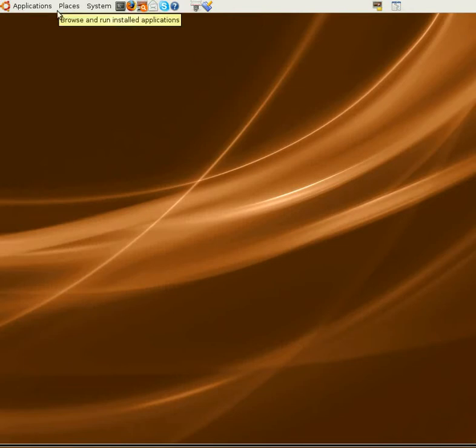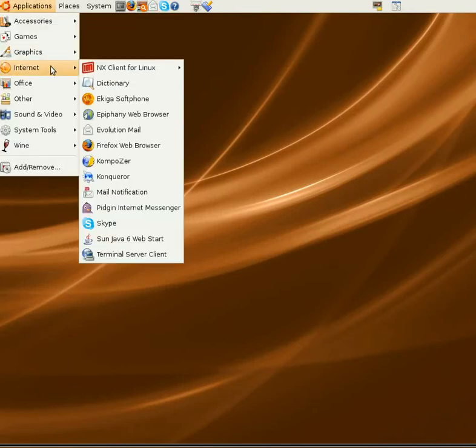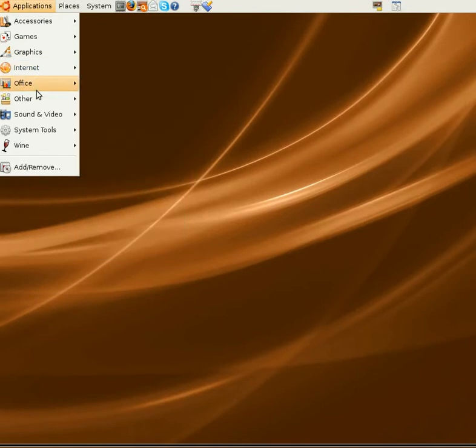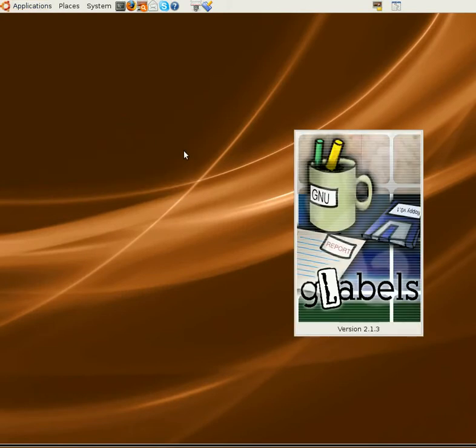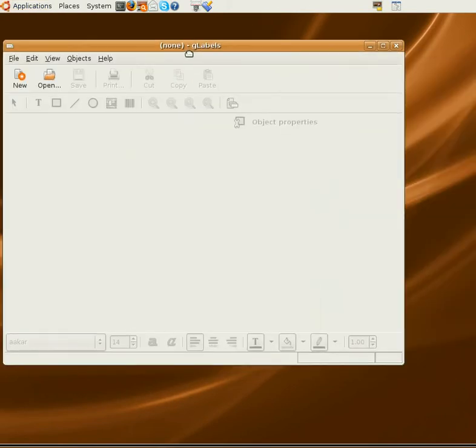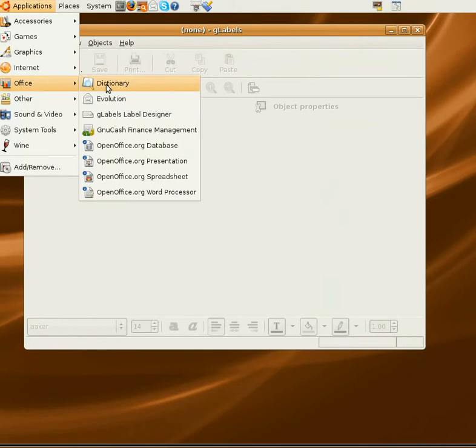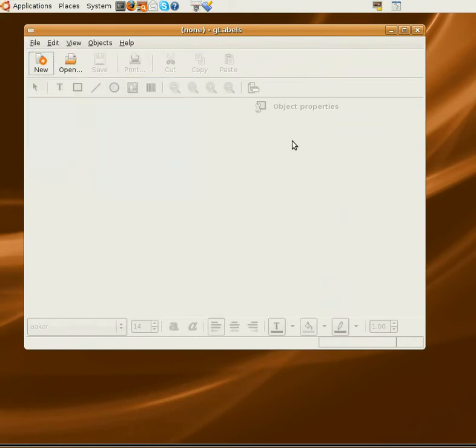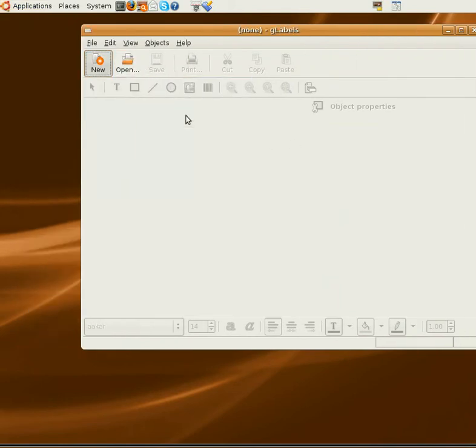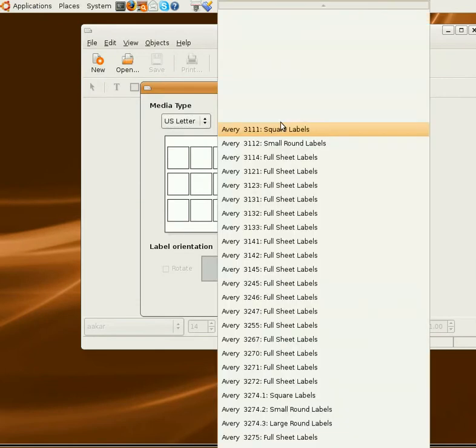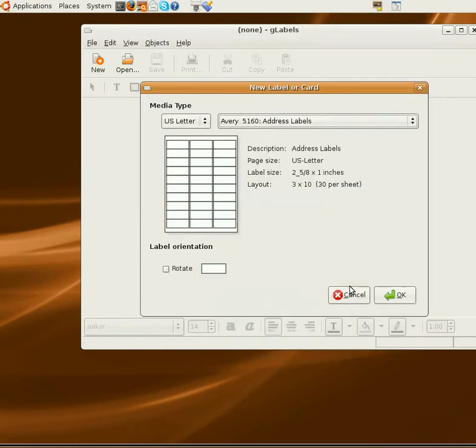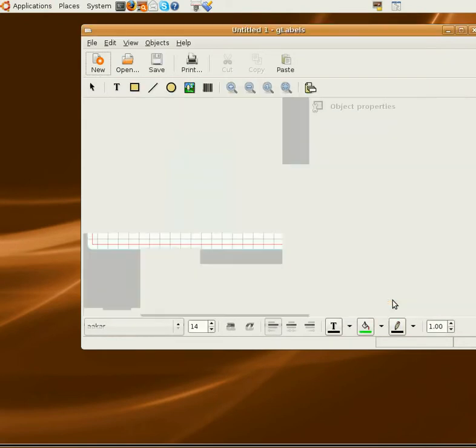This will quickly show how to make labels in a program that's quite easier than how we've been doing it. You would go to your Office, Applications Office, G-Labels Designer. So it was this one. Once here, you would click New, and at this point you would choose your label. And then you would press OK.